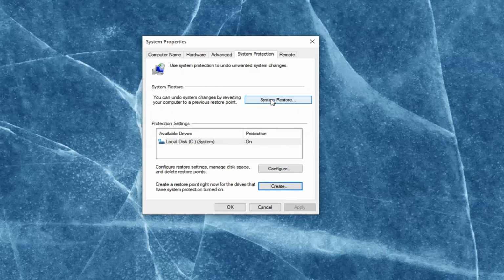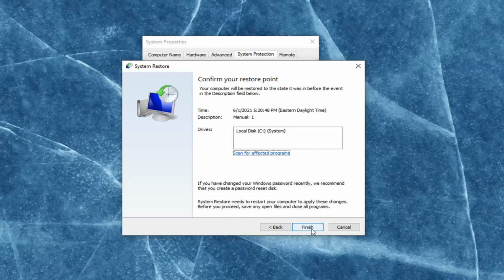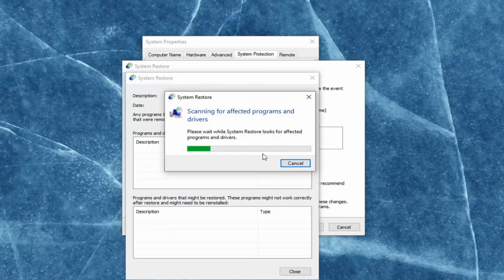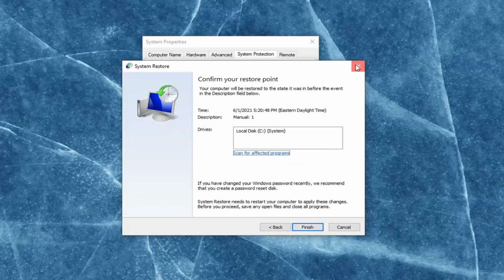So if we go back and click on system restore here and select next, make sure if you click on whatever your restore point is and then select next, make sure it's the correct drive letter in here. So if it's not, you'll know that you're scanning or backing up the wrong drive. And you can select scan for affected programs as well in here. So pretty straightforward process here, guys.